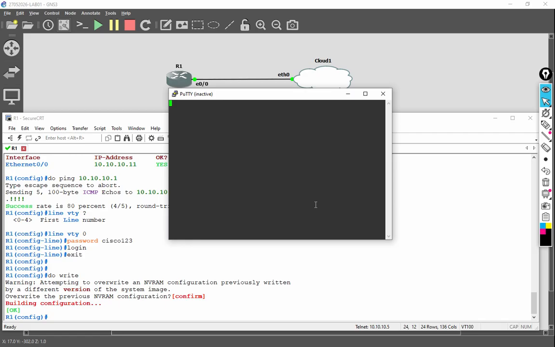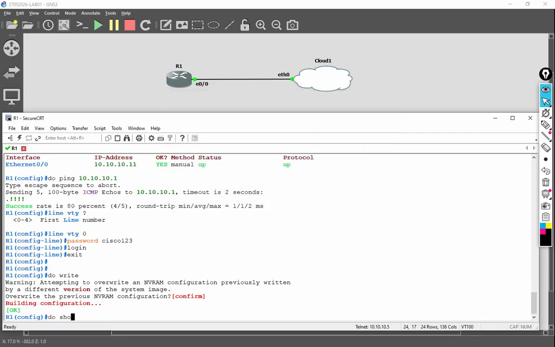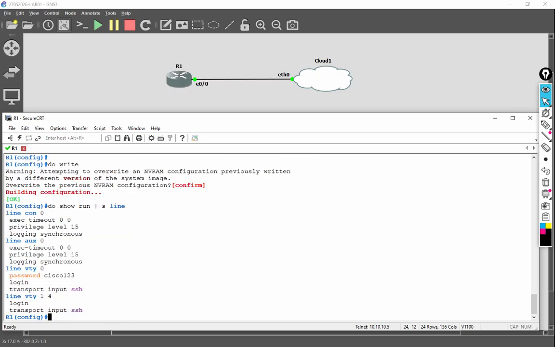Did I enable telnet? Yes, I have enabled the telnet. But what is the reason? Let's go and check it. Do show run section line. Okay, you can see in my line there's a password Cisco123 I assigned. But here the transport input is SSH. So only SSH is allowed here, but I want to access through telnet. Telnet is not allowed. That's the reason it's refused.